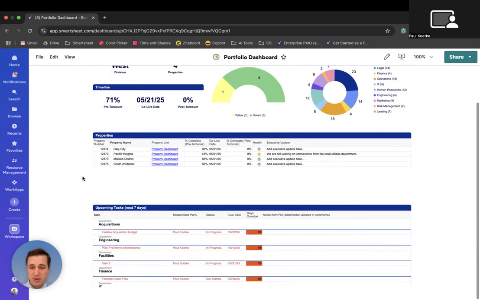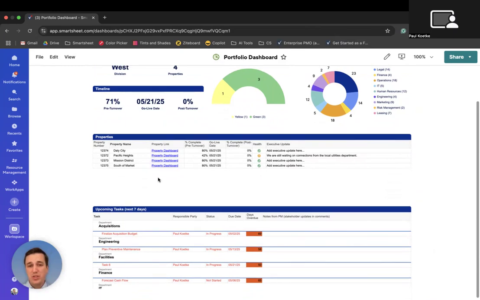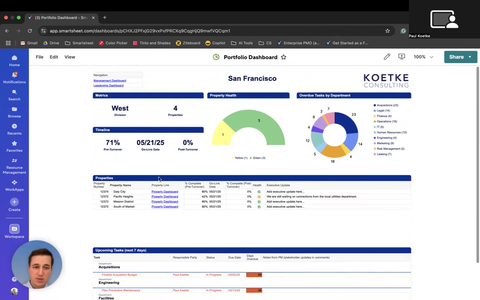Actually, before we do here, down at the bottom, we just have an upcoming task so that from one central place, you can see, hey, what do we need to do across this entire portfolio? Rather than having to click into property dashboard after property dashboard, we can just say, hey, we're going to talk about San Francisco right now. Here's everything that we need to be able to see.